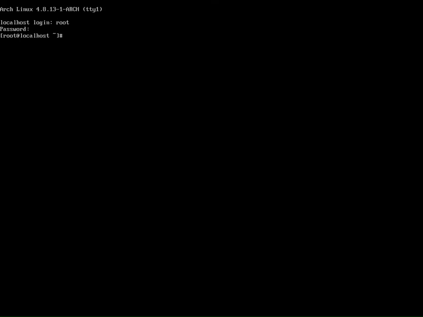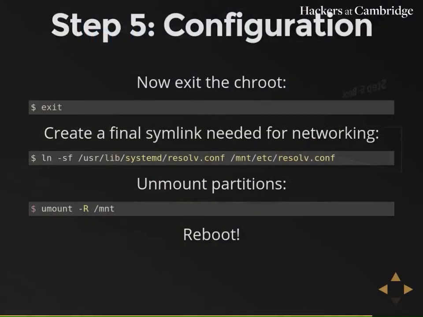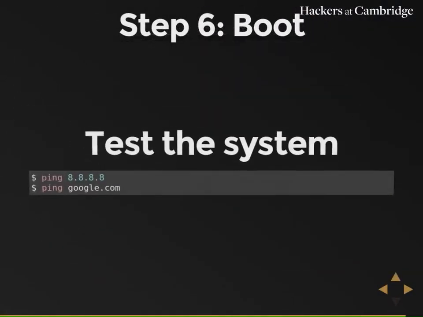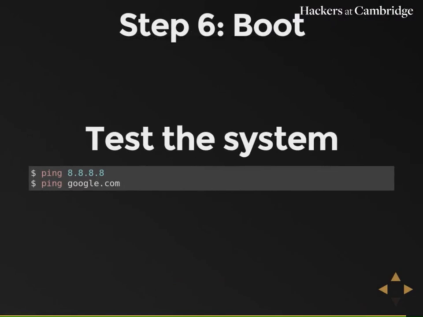Welcome to your new system. You successfully installed Arch. I have a slide for this. Let's just quickly do a couple of tests, make sure we've got the networking correct. Again, we'll try pinging Google's DNS servers because they tend to work. Hopefully that will work for everyone.